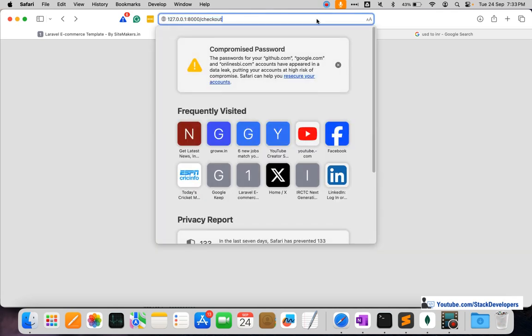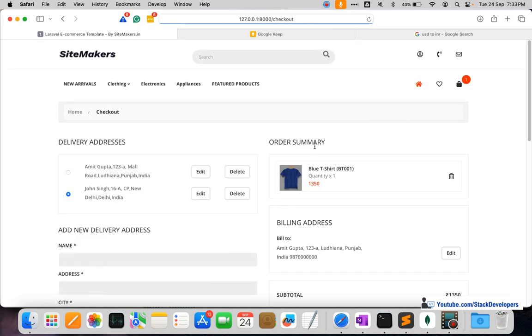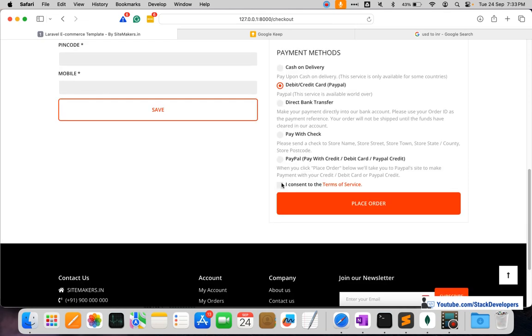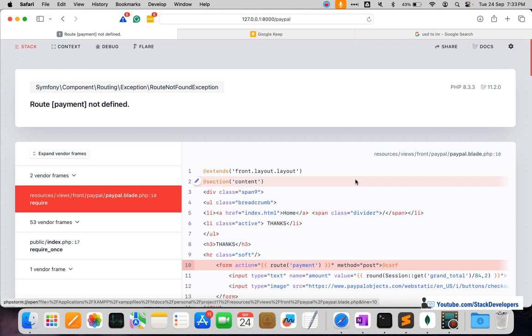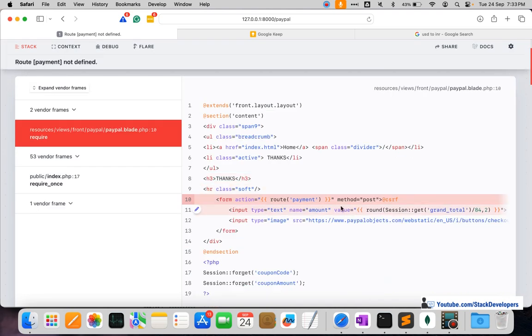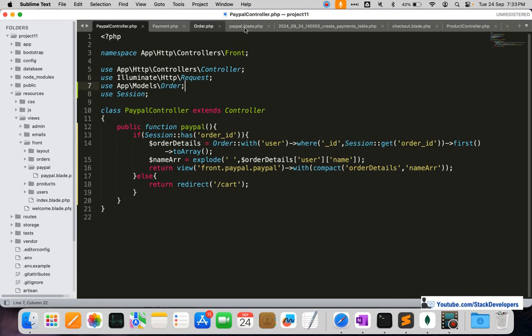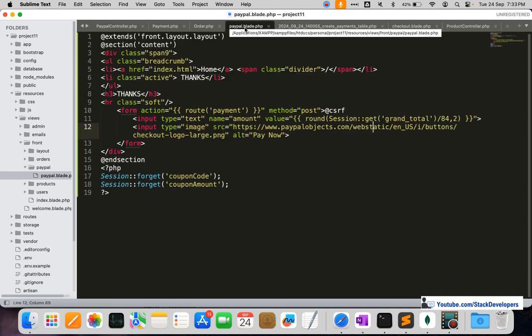Now I will go back and place the order again. I will open the checkout page here. Now I'm going to place the order once again. We'll select PayPal and agree to terms and conditions, and click on place order. Now another error has come, because we have not created this route so far. That's why this error is coming.